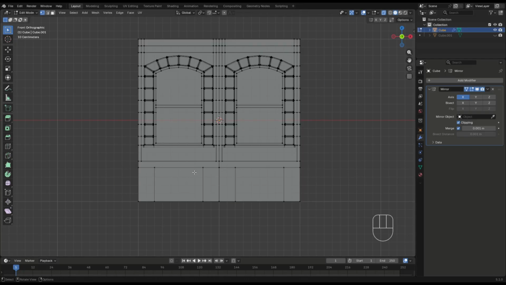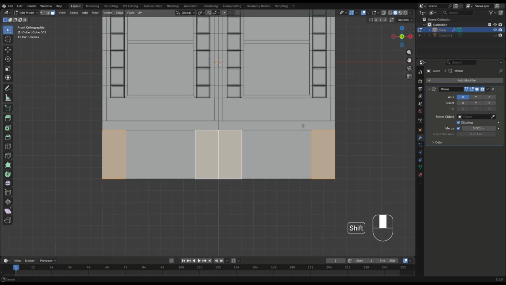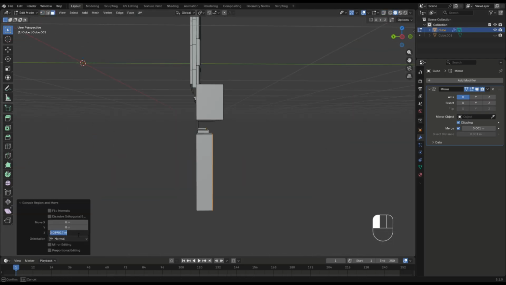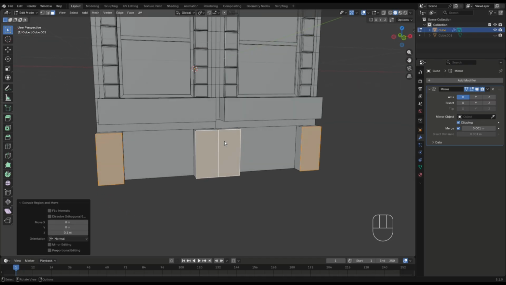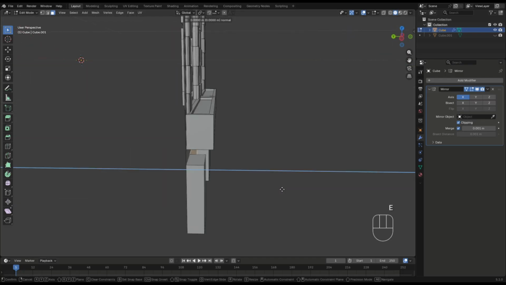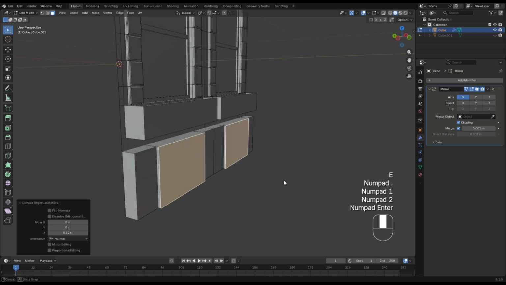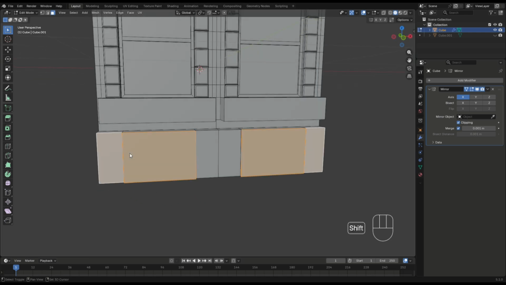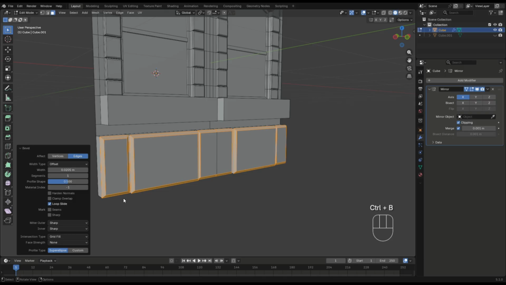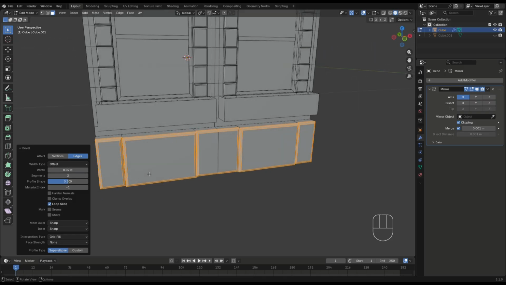Go to the bottom part of the wall and select the two end faces. Press E to extrude them by 0.1. Repeat the process with the remaining face, but this time extrude it by 0.12. Select the three front faces without selecting the center cut and bevel them using Ctrl B with a value of 0.02. Increase the segments to 2.